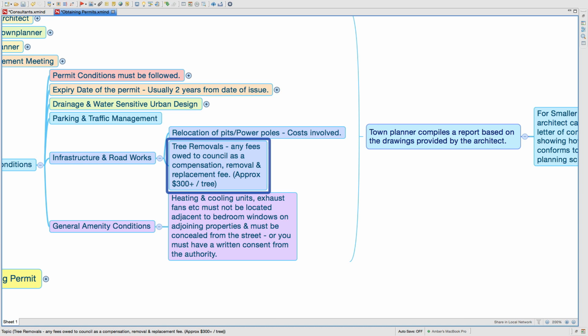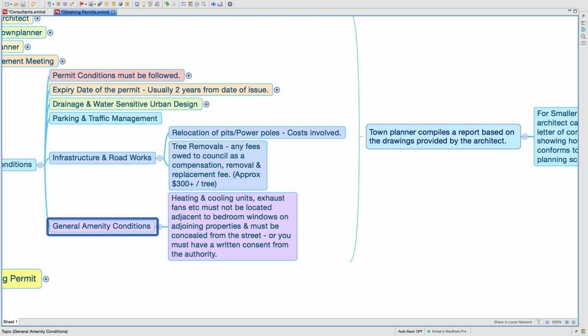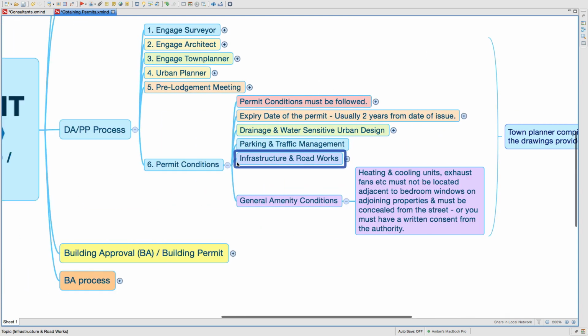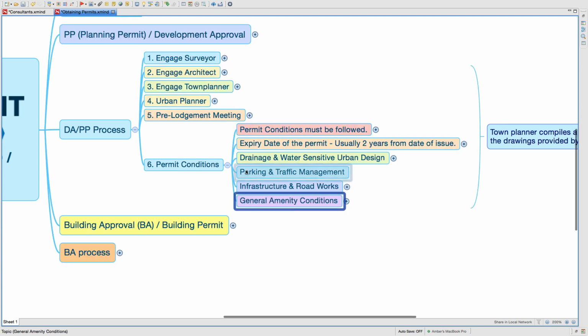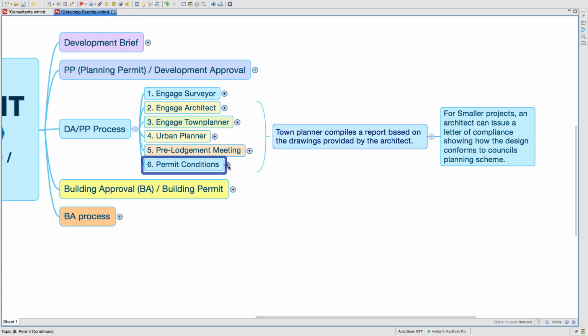For example, tree removals, any fees owed to council as a compensation, removal and replacement fee. So for example, $300 a tree, and I have paid that to get a tree removed. So general amenity conditions, heating and cooling units, exhaust fans, etc. must not be located adjacent to bedrooms, bedroom windows or adjoining properties, and must be concealed from the street, or you must have written consent from the authority. So these are the different kinds of planning permit conditions that may come with your planning permit or development approval.